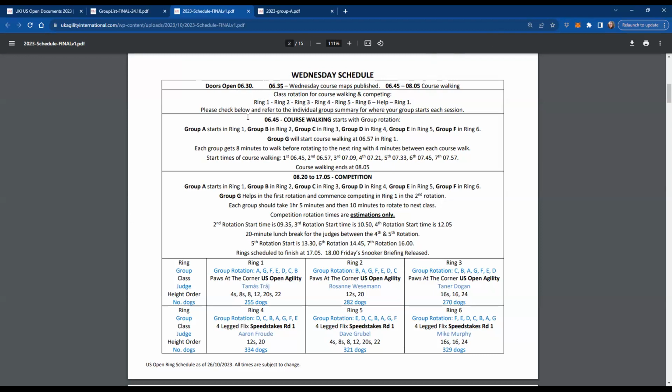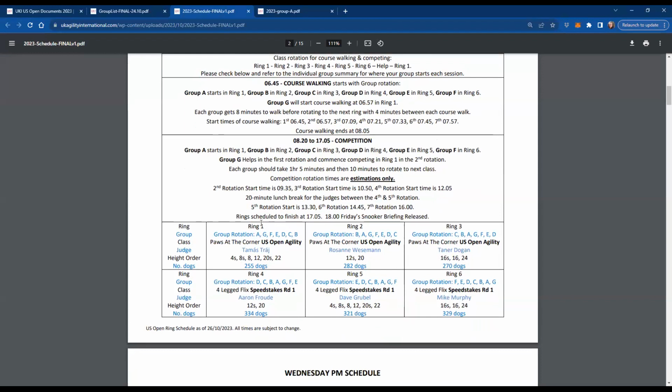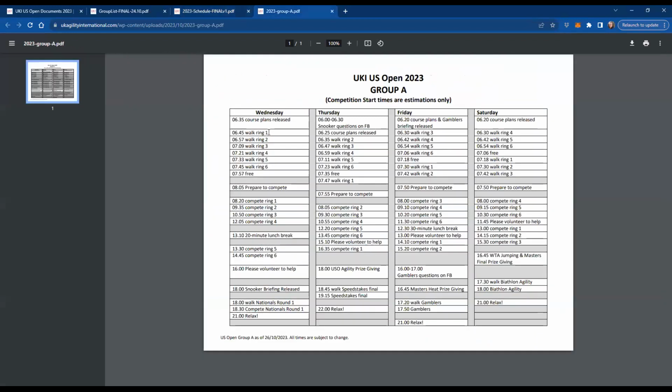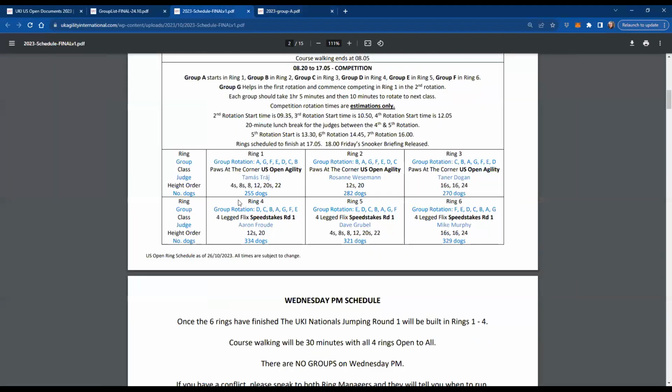This is where I think people get confused. It's a lot of text on how he's going to rotate the rings. I find it's easier to skip over this and look at the squares below. What is important here is knowing your group and knowing your dog's jump height. If you just looked at this and you're in group A, you'd think, wow, I'm walking in all 6 rings, but you're not. These are based on jump height. This is why you need both documents. You keep this document open and look at this document to find your jump height.